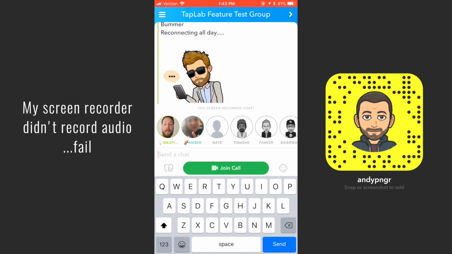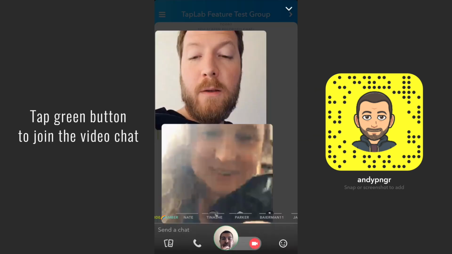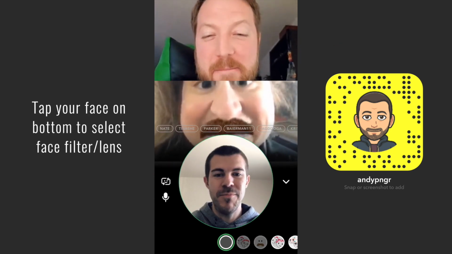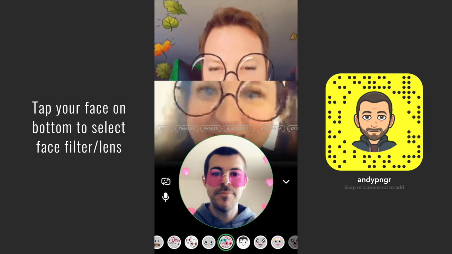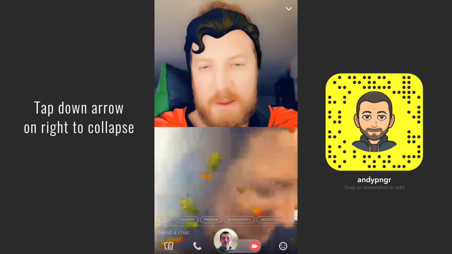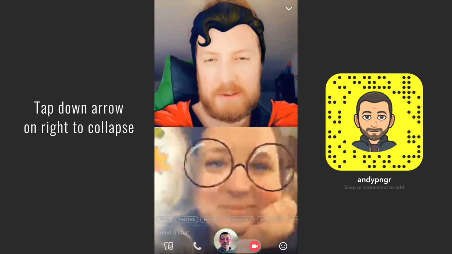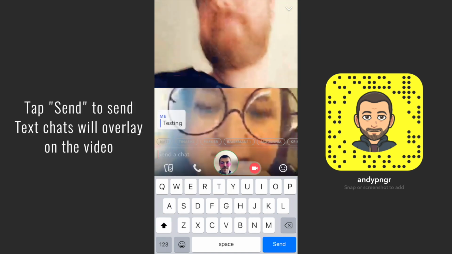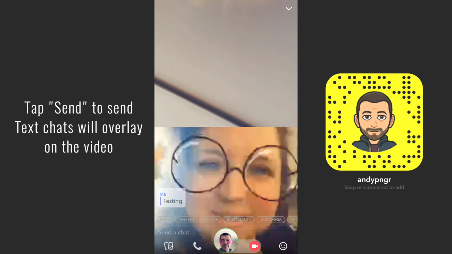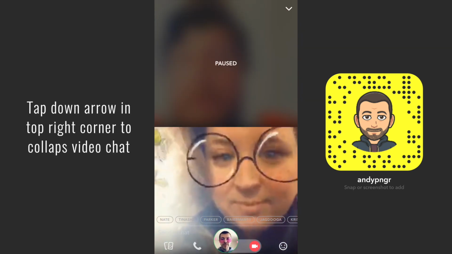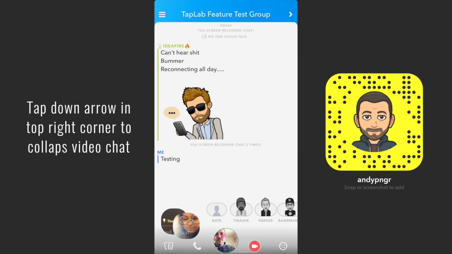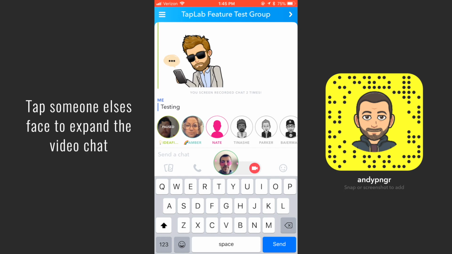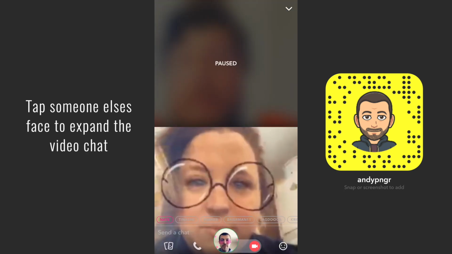Once we're on the chat screen, you can hit the green button to join the video chat. From that point, you can tap your face on the bottom to get more options like selecting a face filter or a lens. And then you can hit the down arrow to collapse that. You can tap send a chat and that will open up the keyboard, and then you can type out a message and then you hit send in the bottom right and that will overlay a chat message on top of the video. You can also tap the down arrow in the top right corner to collapse the video chat. To go back, simply tap someone else's face to expand the video chat.